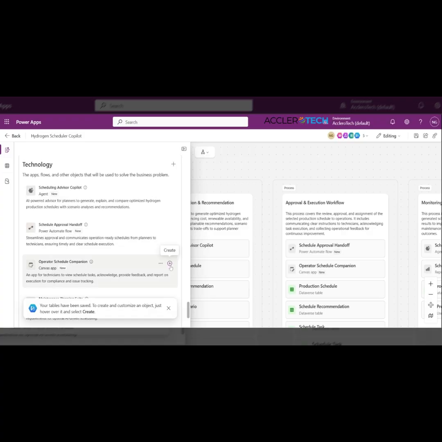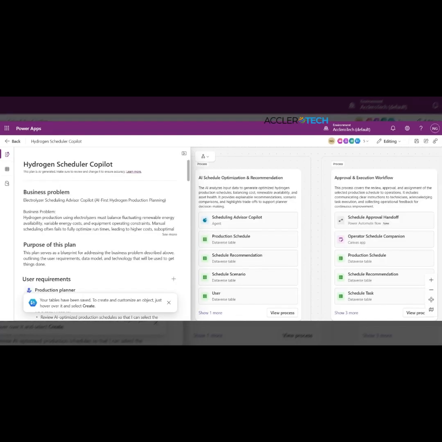So this is how the Electrolyzer Scheduling Advisor, designed using AI first, enables smarter hydrogen production operations to become more effective, cost efficient, and reduced in effort. That covers the Copilot design and how the apps and data models are created. Now I will show you the output, how the app and agent look.